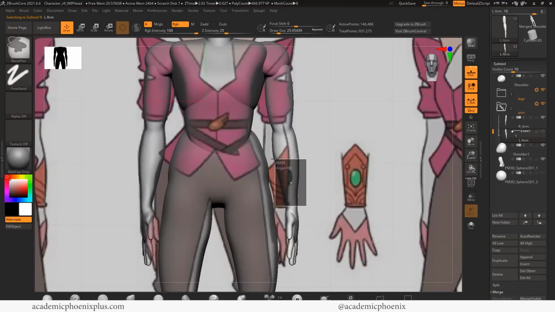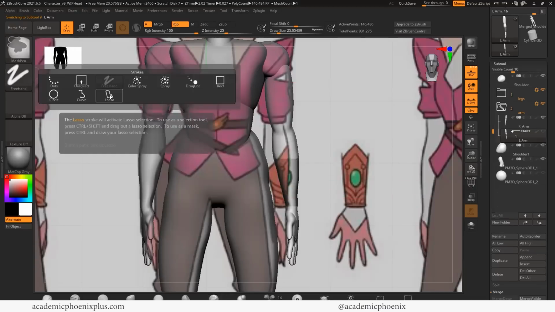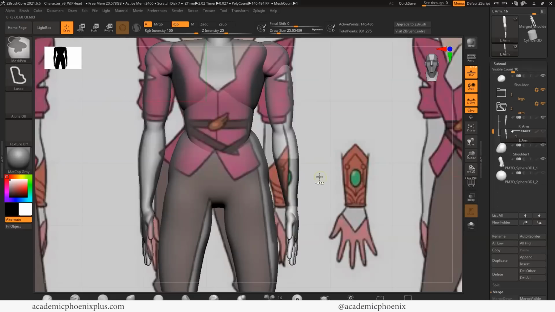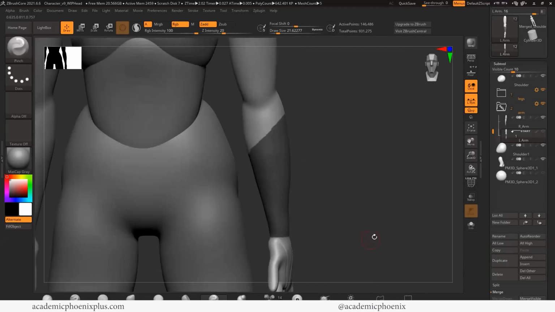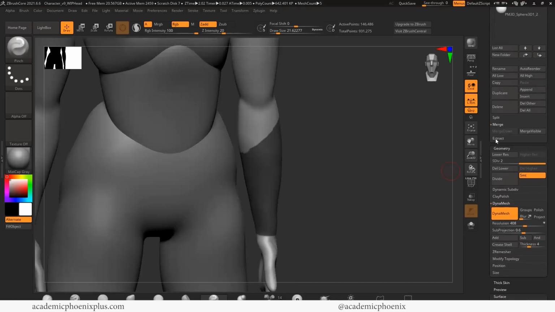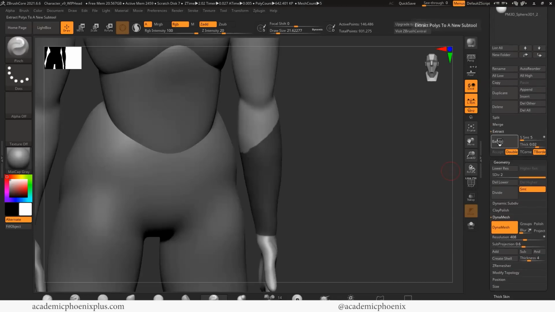So let's go ahead and get a mask. And then we can grab the lasso. There we go, something like that. Let me see if I can clean this up a little bit. Okay, so it looks good. Let's extract again. So open up extract, 0.2. Let's see if that's good enough.